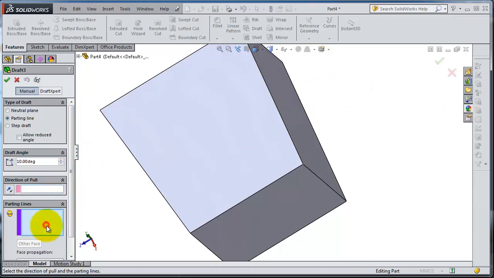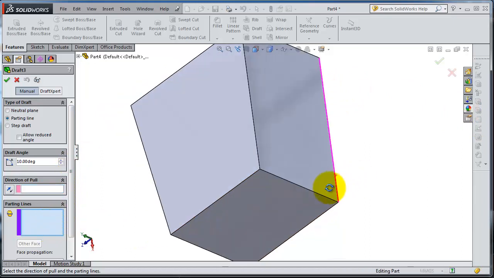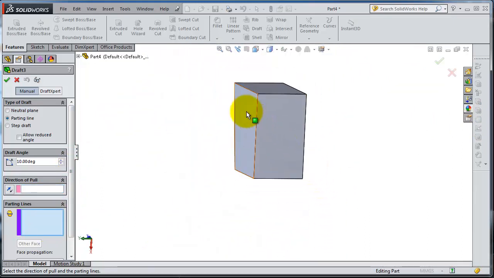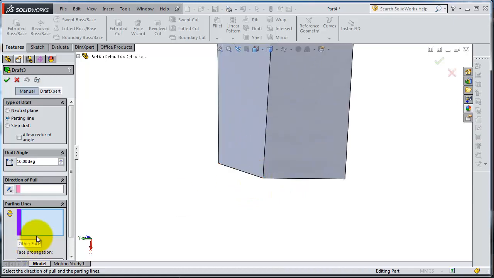So parting line, let's select this, move that face outward. So this is the line of the hinge or of the door axis. So imagine that as a door. So select this as the parting line.